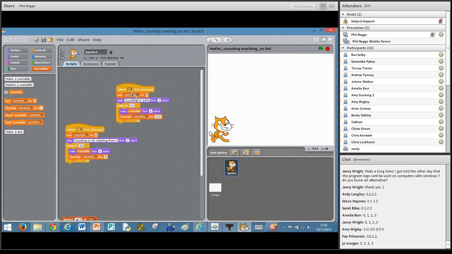Just like before, it sets the variable to 0. This one is going to count in hundreds. The cat itself is going to say what's inside the variable for 1 second. And then we're going to change the variable by 100. So we're going to put another 100 inside our variable. Let's see if this works.